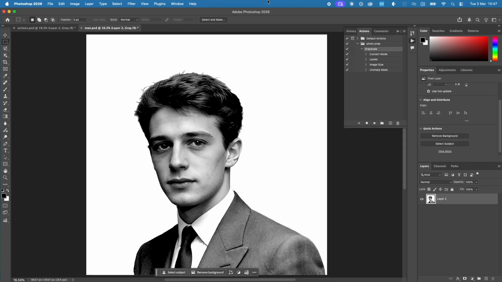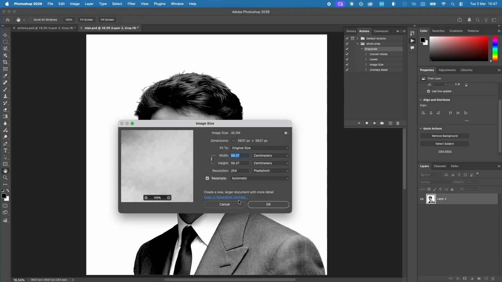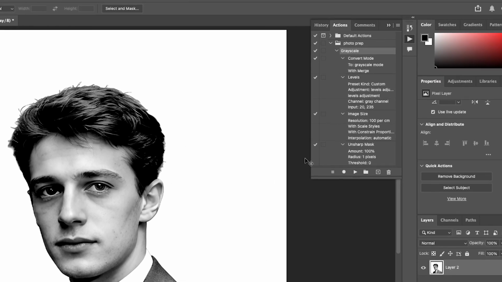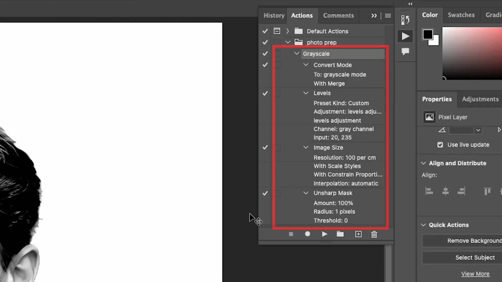Nothing seems to happen, but when I check the image size, which is the last step I see, this has completed. So that was very quick. So there you have it, our actions have been automated, even if we needed to record to achieve this.